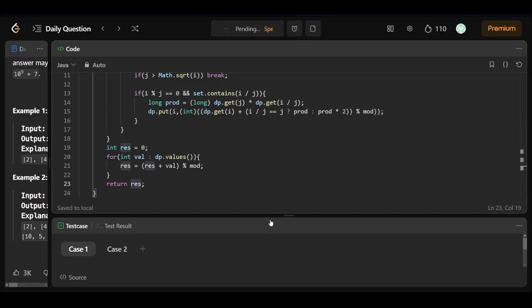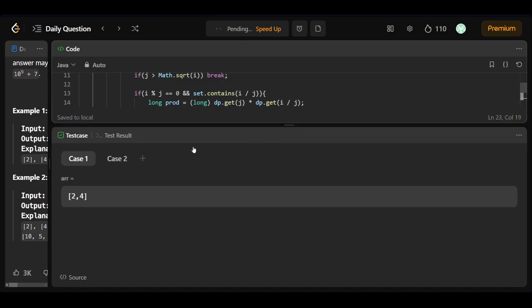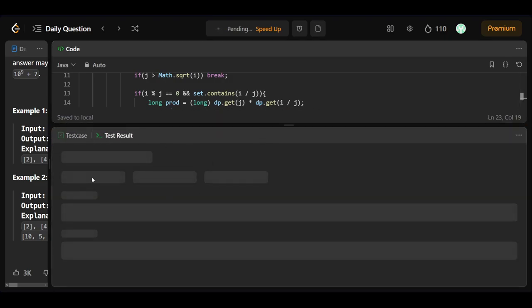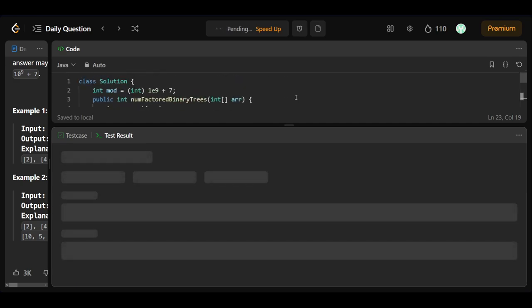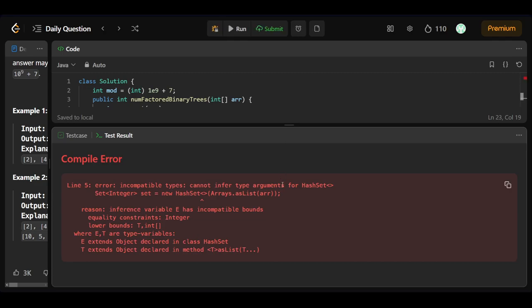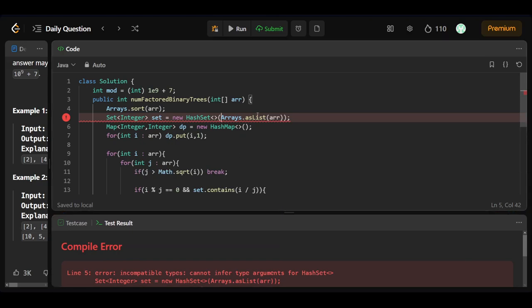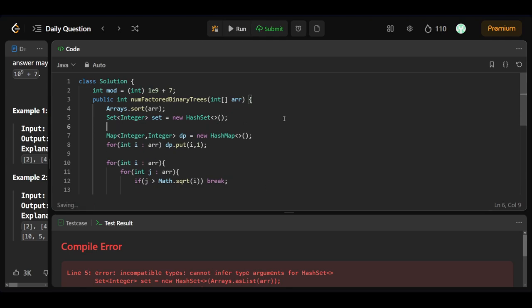Okay, so let's submit it. It's running. Okay, cannot infer type arguments. Let's just add them manually only. For int i in arr, set.add(i).